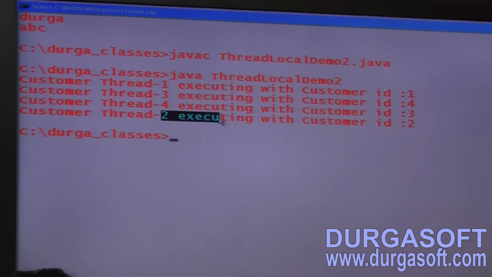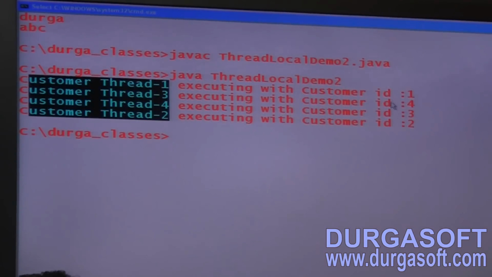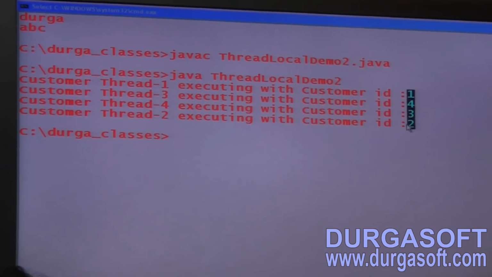So for the second thread number 2 came, for the fourth thread number 3 came, for the third thread number 4 came. How many threads are there? 4 threads. How many IDs got generated? 4. So how many thread local objects are used? 1 thread local object. For every thread, if you want to maintain a separate copy, then we can go for this thread local concept.